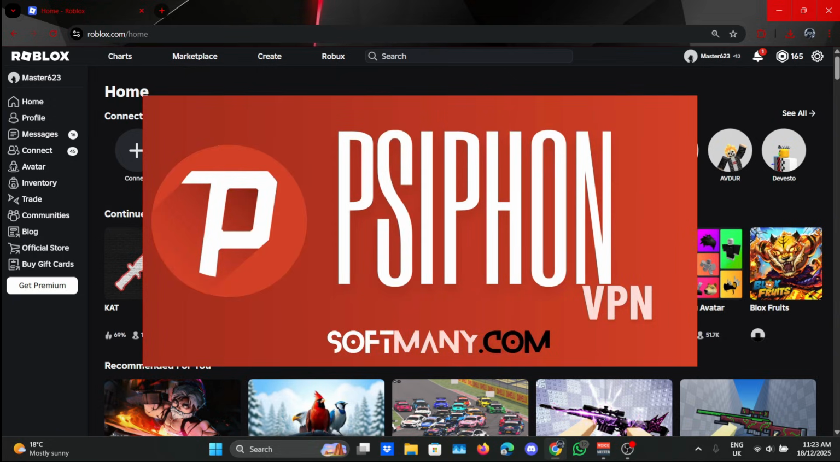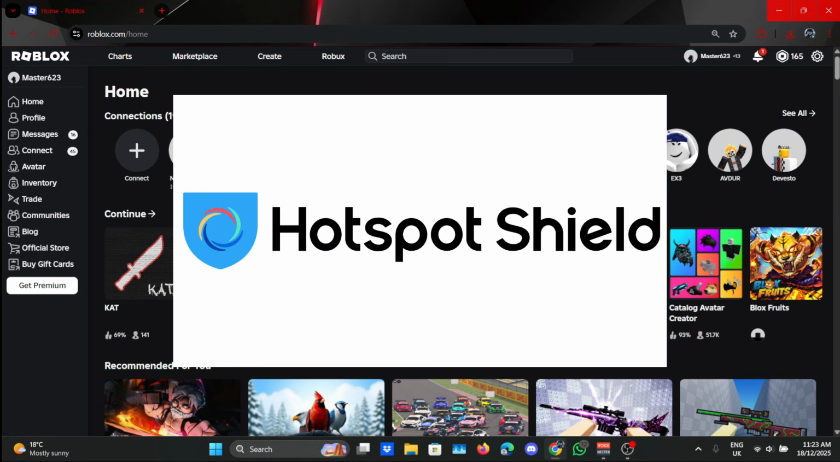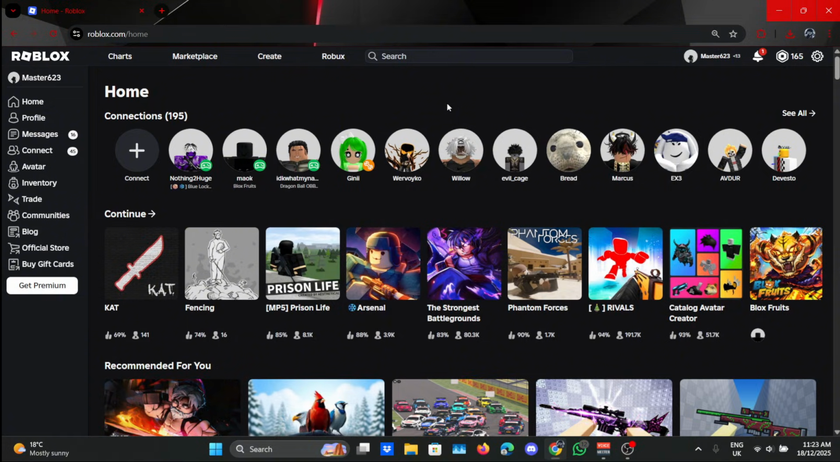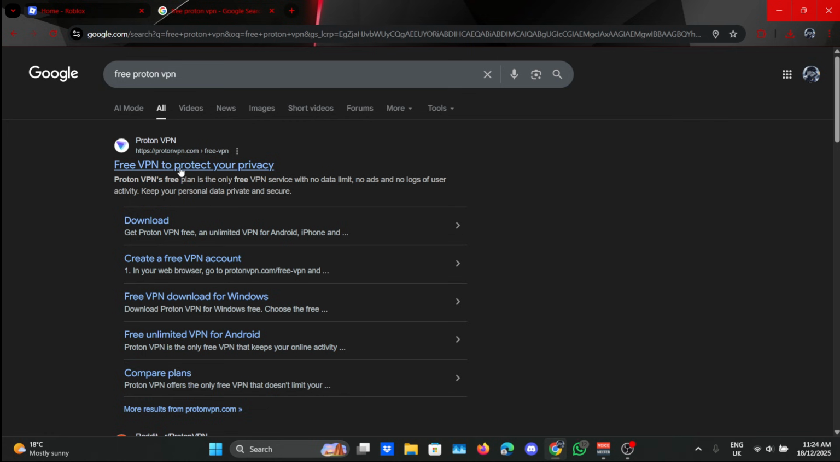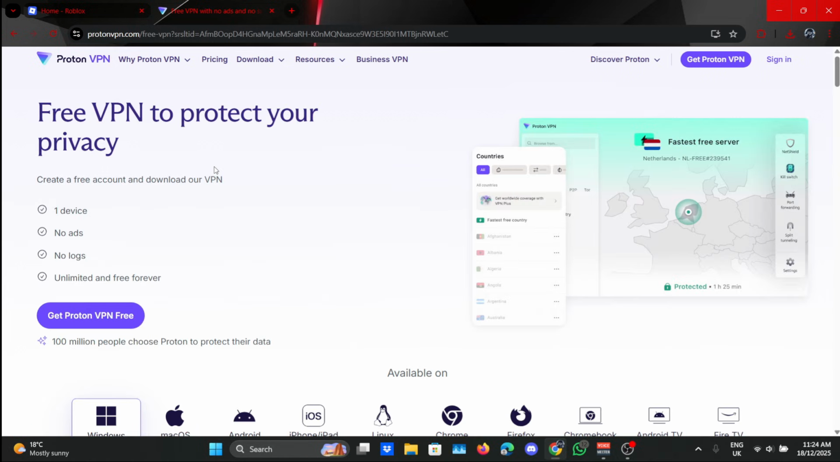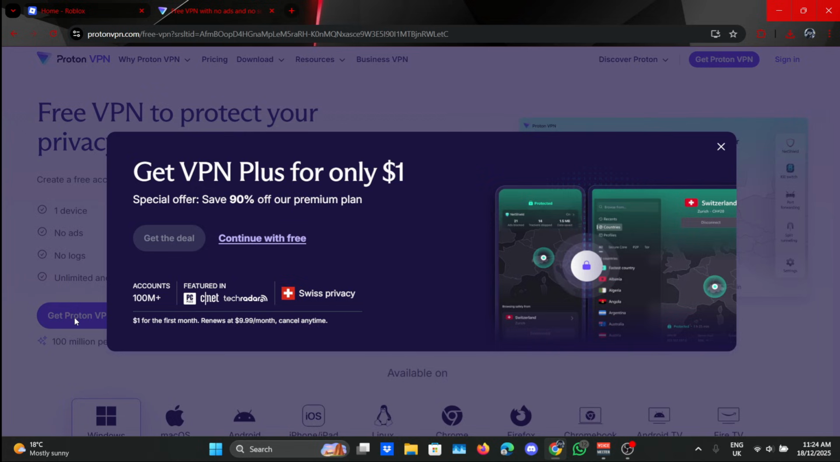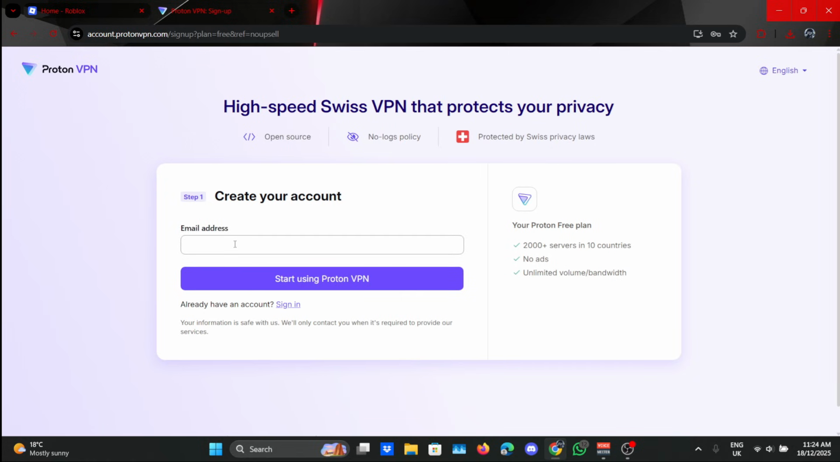You have Siphon, Proton, Bravado, and Hotspot Shield VPN. One of my two best VPNs are Proton and Siphon. So for Proton VPN, you'll have to search free Proton VPN on Google. Then you'll have to press this get Proton for free. Then continue with free. Then you'll have to put in an email address.